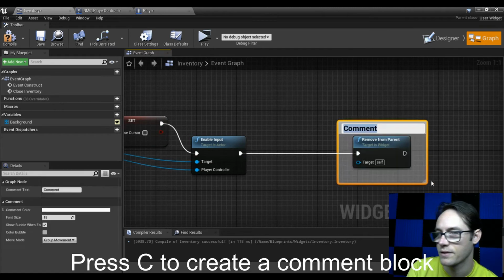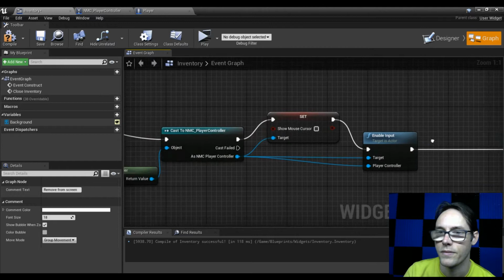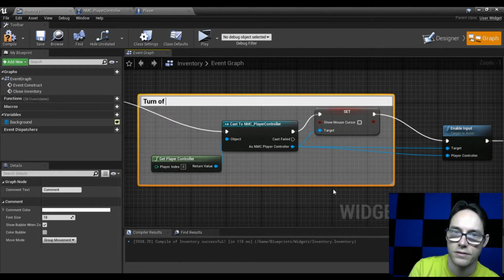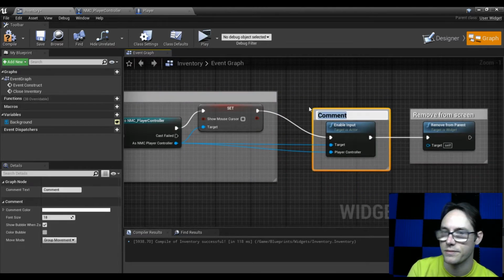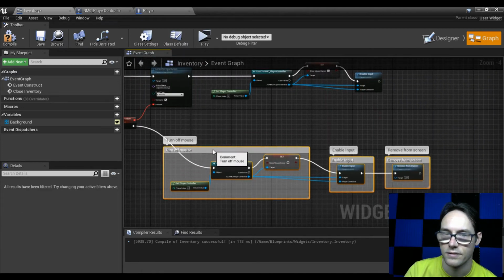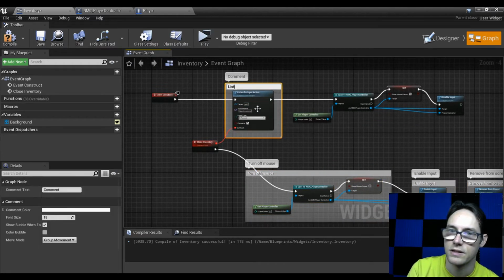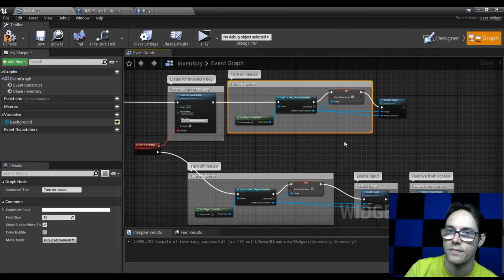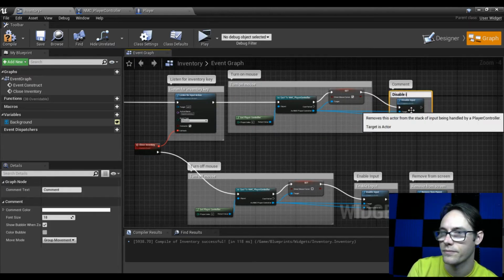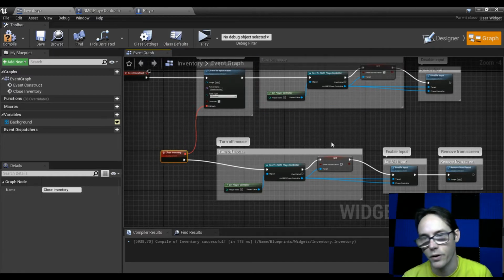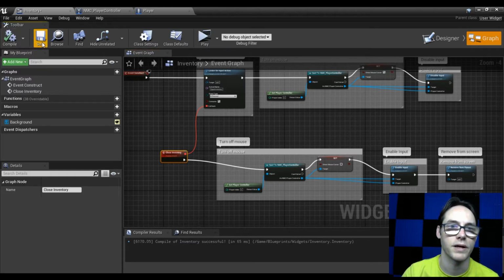We can label this stuff, so I'll say this, remove from screen. This is going to be turn off mouse. And then enable input. If I can spell. This one can be listen for inventory key. Turn on mouse. And disable input. So now we can open the inventory and we can close the inventory. Compile it, save it. That's good.